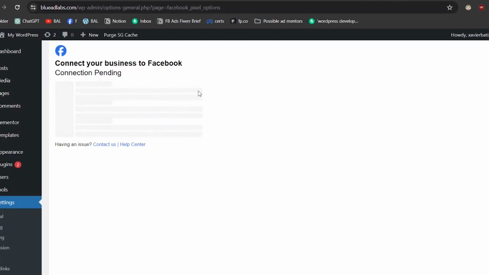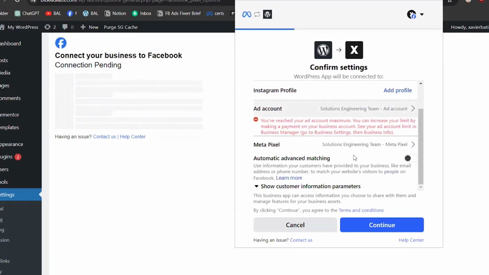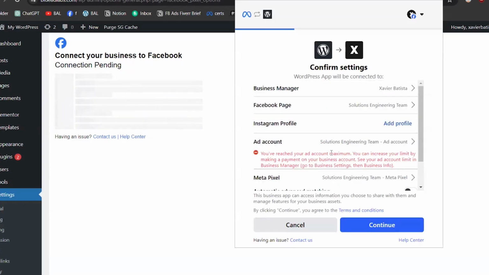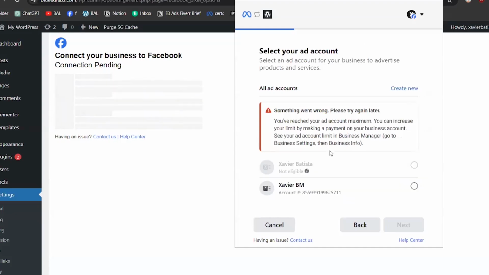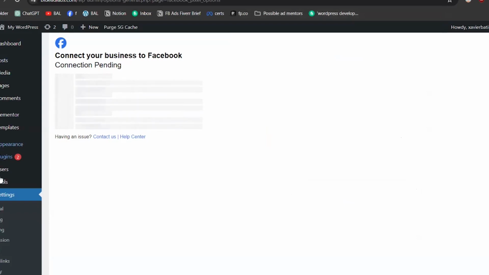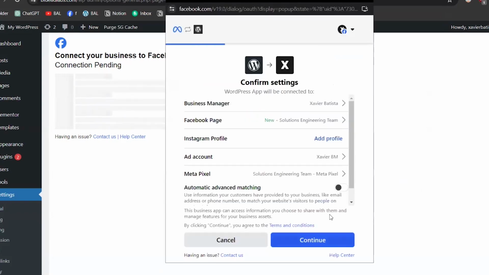Here, let me share my screen. It says you've reached the ad account maximum. No, this is not the ad account, just saying that to Zapier PM. Let me just restart this. Okay, just one minute.